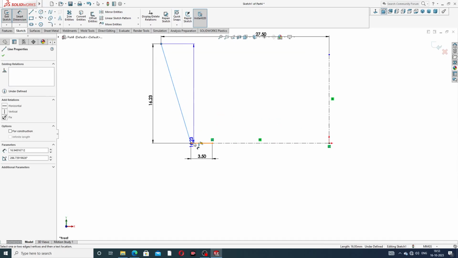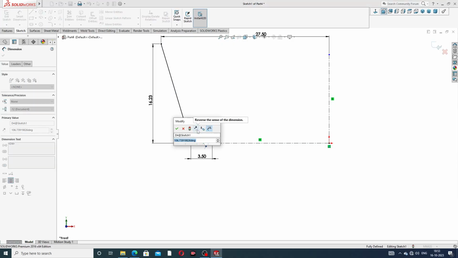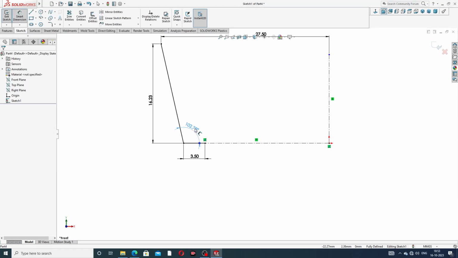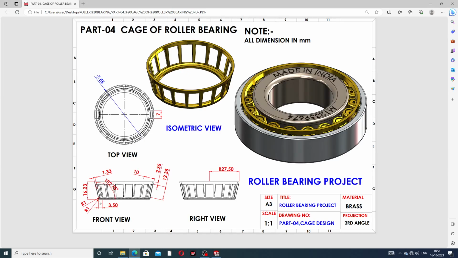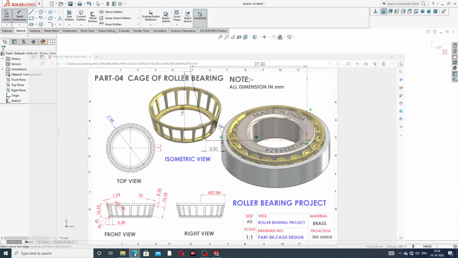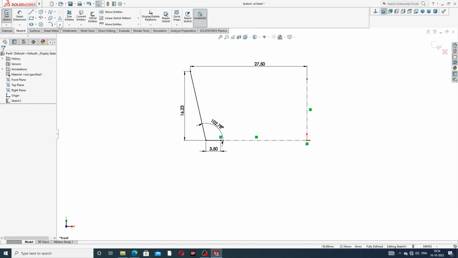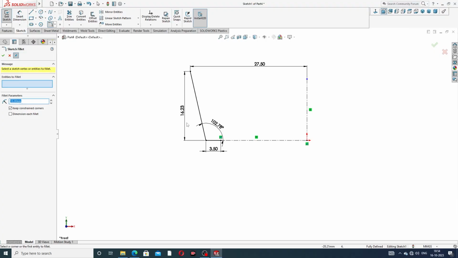And this angle is 102.78 degrees. Okay, all is perfect and correct. All dimensions: this distance is 3.5 millimeters, this is 16.23 millimeters, this angle is 102.78 degrees, and this is an offset here. At first going to this, a fillet is used here. This fillet is 1 millimeter.